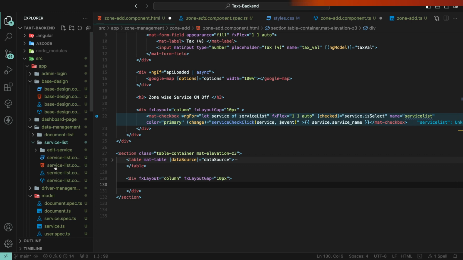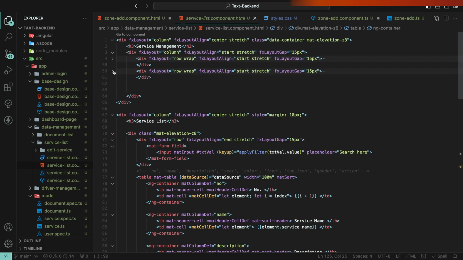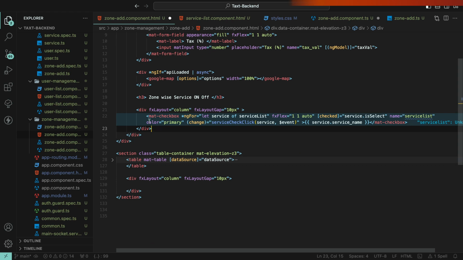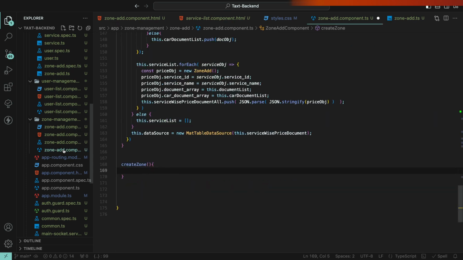Now we need to go inside the service HTML, copy this here, paste this here. Like this, set the primary button and create zone like this into this zone add, and your name. We need to save this, and we need to call inside.